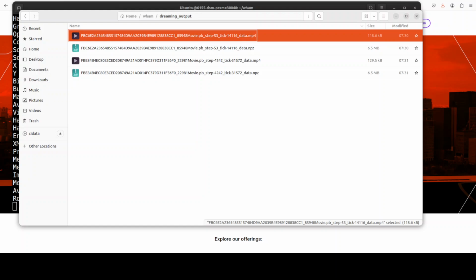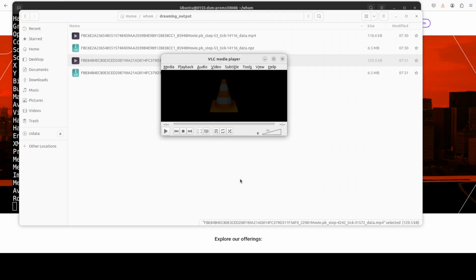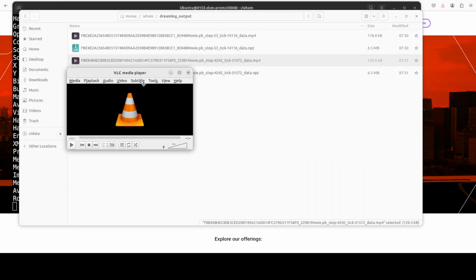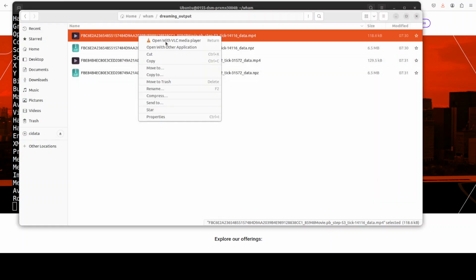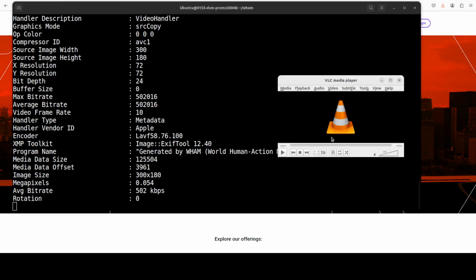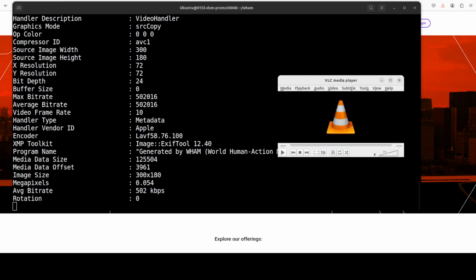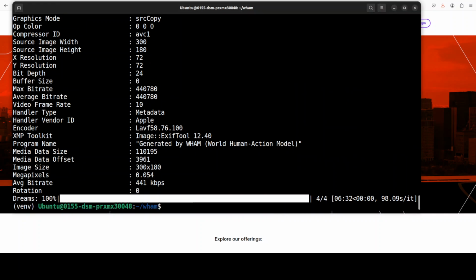And while I was talking, it has created one more, so let me also play that one for you. There you go. So this is the second one, this is the first one. I'll also play that for you. Pretty interesting. And there you go, it has generated all four dreams, or basically the gameplay.